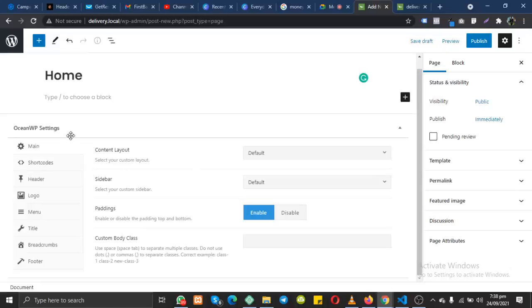All right, after you've called your page home, you can come to this OceanWP settings here. This OceanWP settings will be here because you have installed Ocean Extra. If you have not installed Ocean Extra, you are not going to see this OceanWP settings. But do not worry, you can just come to this content layout here. Let me show you something.